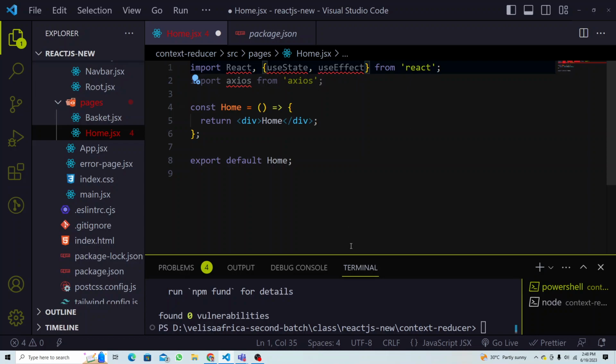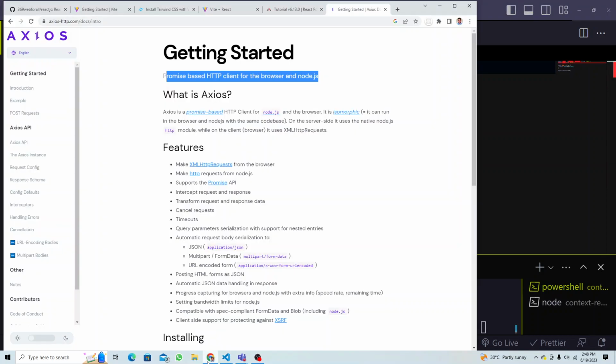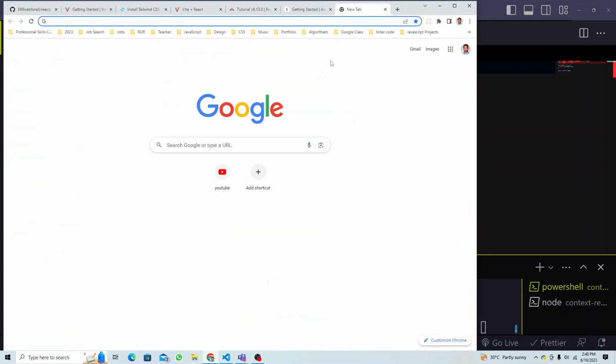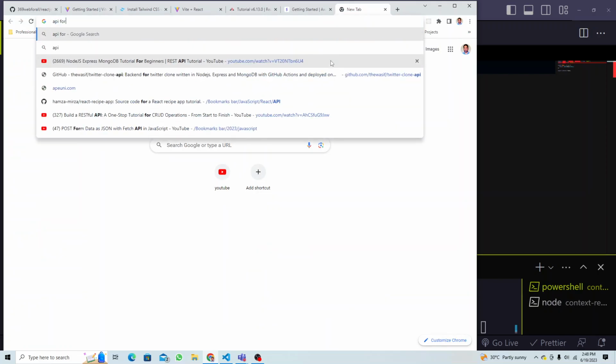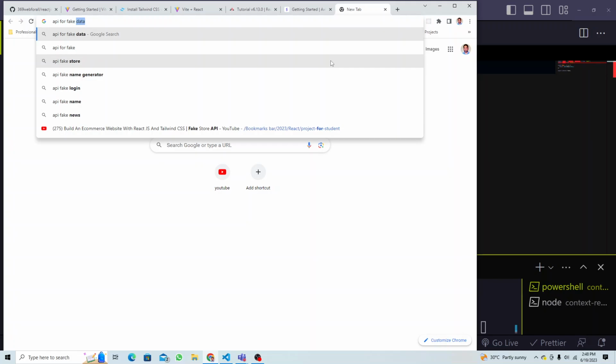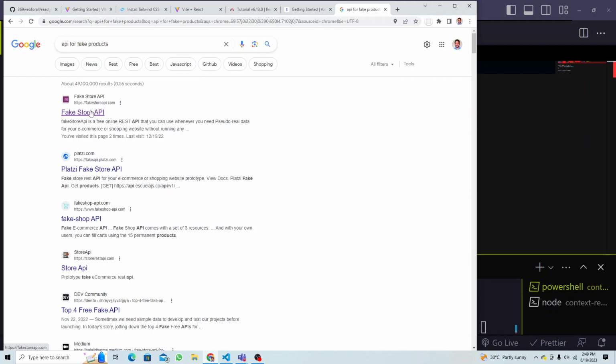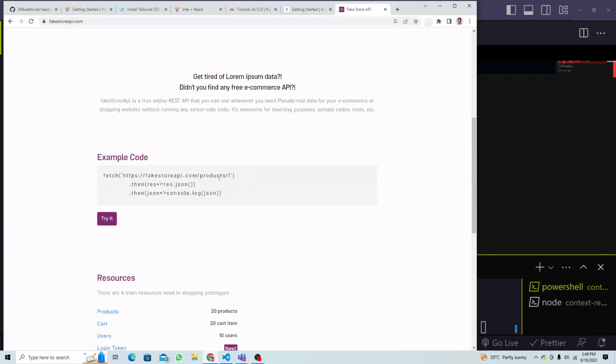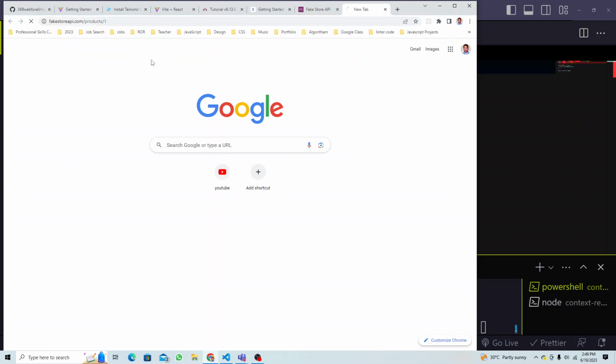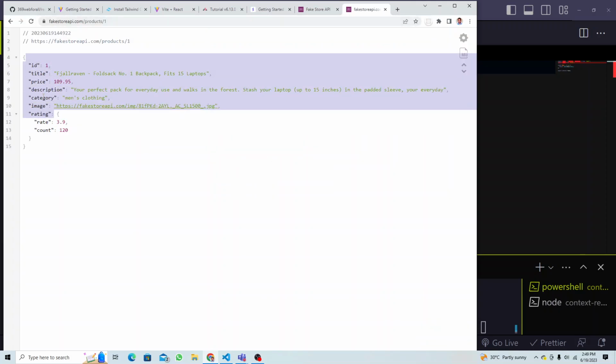So now, okay, let's find the API for the product. API for fake product, something like that. Let's search here. Fake store, you can get something from here. So this one, right? If I copy this HTTP, see, this is the browser fetch API. You can use that, but it's okay. If I copy, there is /1, right? That means it will give me the first data, the one with ID 1. See, I just get one data, ID 1.